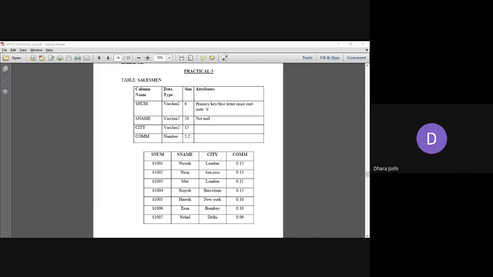Okay, I guess now everyone has created the table salesman with the given attributes. You have made snum the primary key, and its first letter must start with S. For that you have to apply the LIKE operator, where the column value should match this pattern: in single inverted commas you write capital S percentage. So the first character should be S followed by any number of characters. Once you have created the table, reply in the chat box.